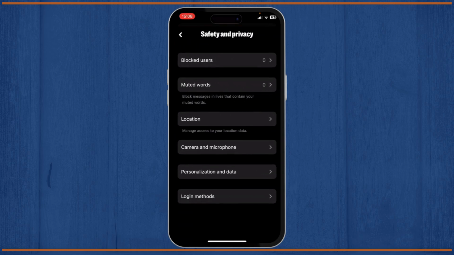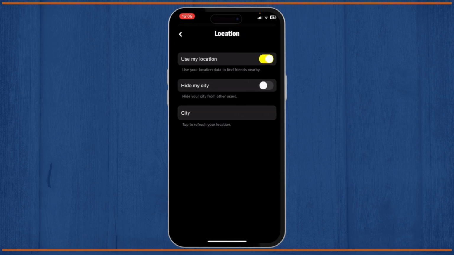Now there you will see your location. Make sure that your location is turned off because Yubo uses your location to find people nearby. That is, it will share your location details too. So make sure you've hidden it. Or you can just hide your city too. As you can see, you can just hide your city.